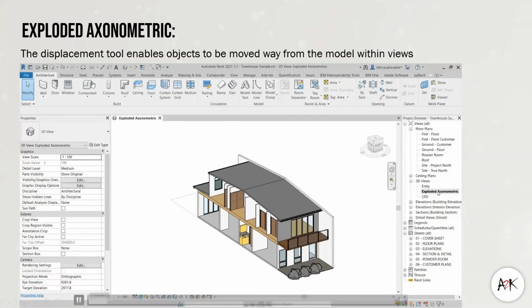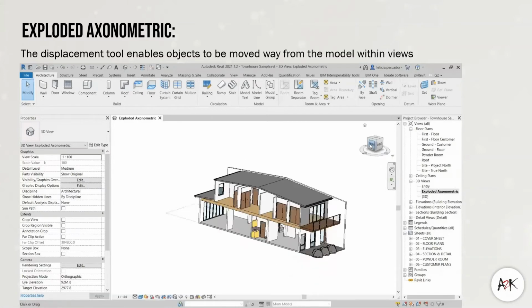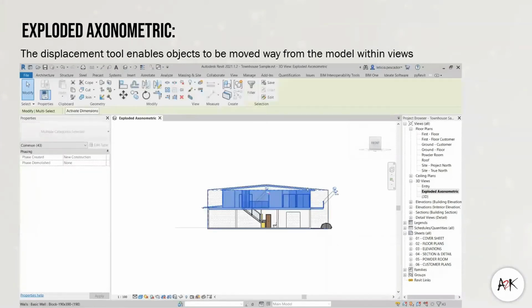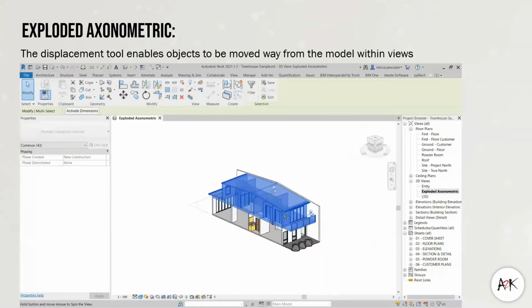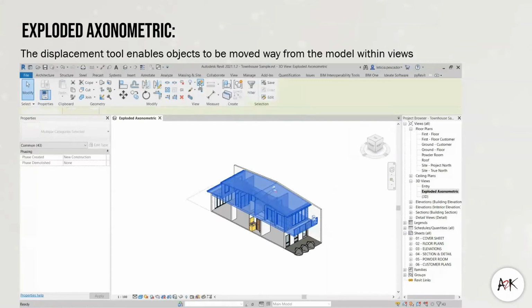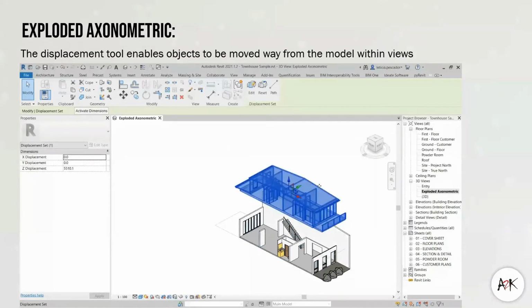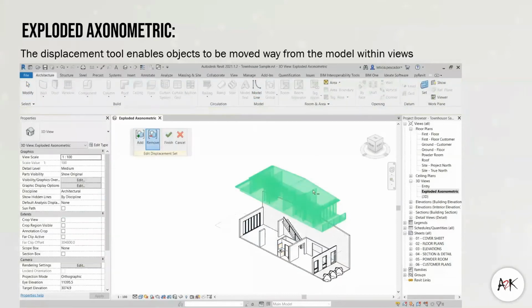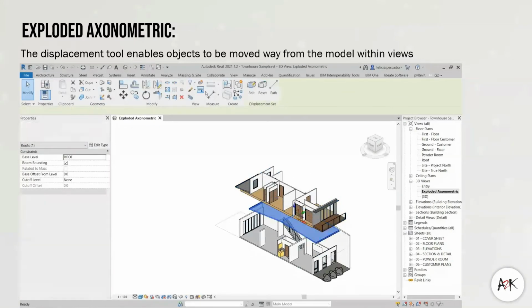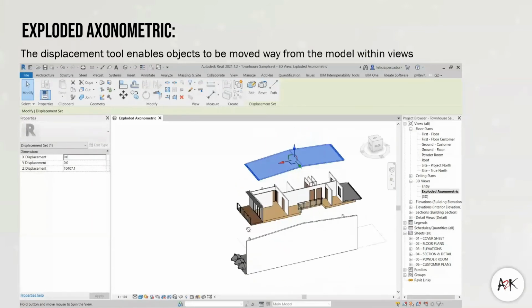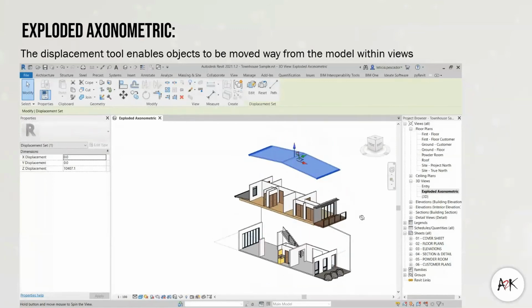Exploded axonometric. So Revit will have an option under the 3D view to enable us to start displacing geometry from the original geometry. So this tool will just be impacting the views we select. And that will enable us to move geometry away from the location that they were. So when we create those displacement options, we can pretty much add and remove objects and have multiple objects displaced, which will then enable us to open up our house as we have in this example.